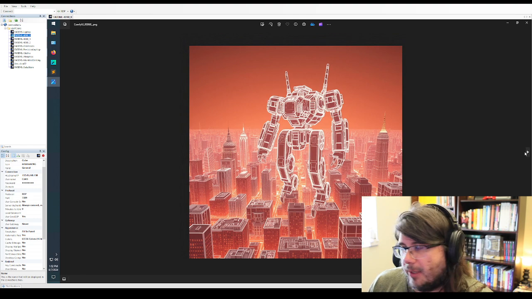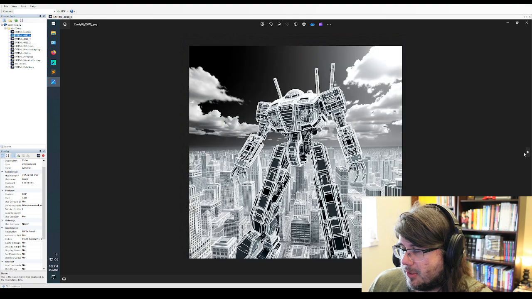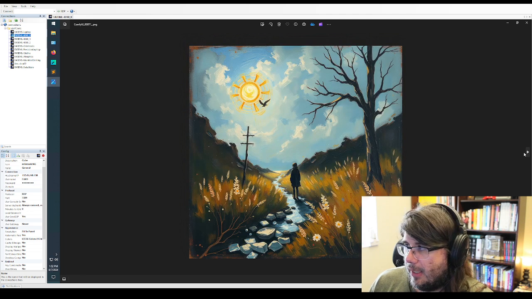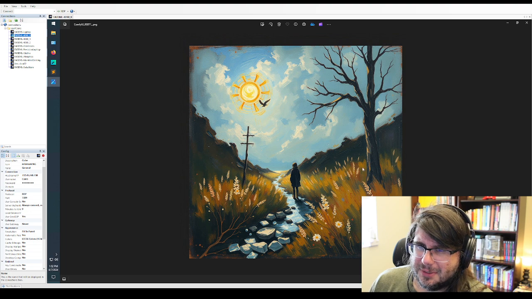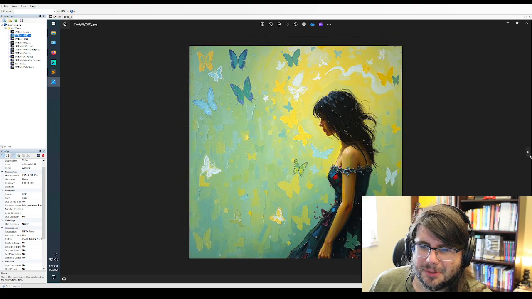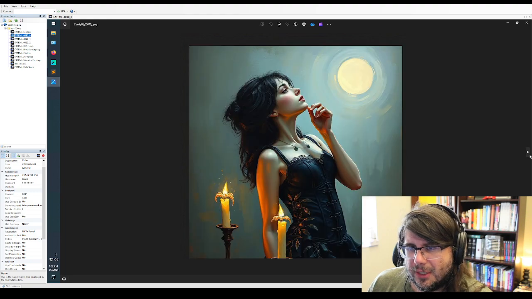Sure enough, everything Stable Diffusion can do, it seems to do better. And it doesn't use a negative prompt, so that's kind of weird. I really like this. This is just cool. But I digress. So here's a few more of the images.